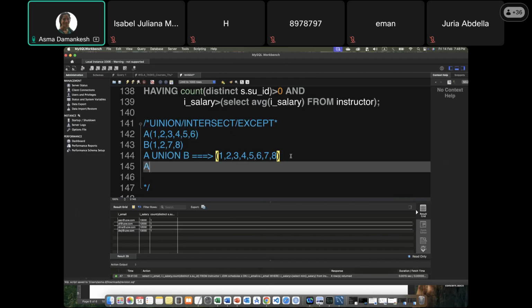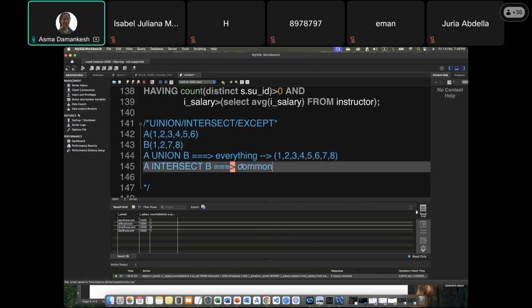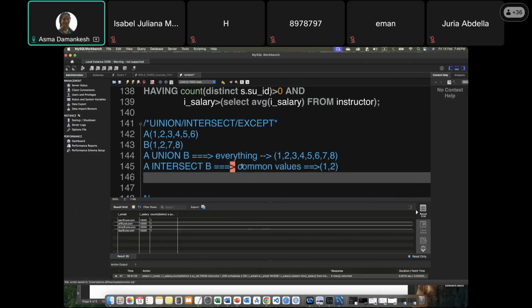And then when I say A intersect B, this means common values, which means 1, 2, and that's it. Okay? When I say A except B, it means values in A but not in B.